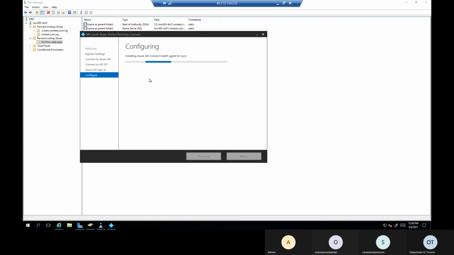So you see that it's enabled. The Express installation is very easy to do. It's very straightforward. But if you want to learn, you can do the customize option, which gives you the opportunity to select. By default, when you enable the Express installation like I did, it will install password hash synchronization for you. So we can go and see how you can customize what has already been installed initially, and then look at whether you want to pick any other settings.